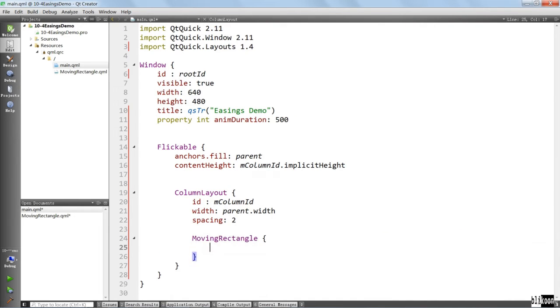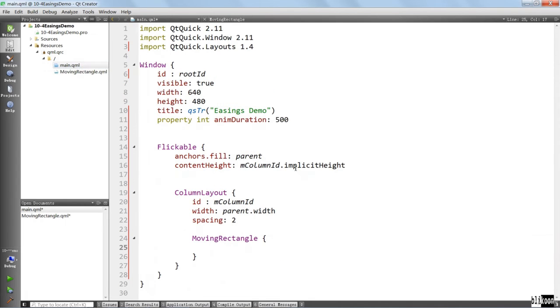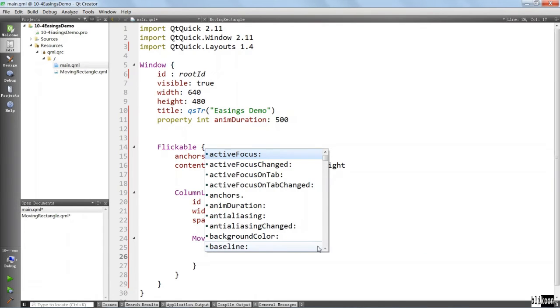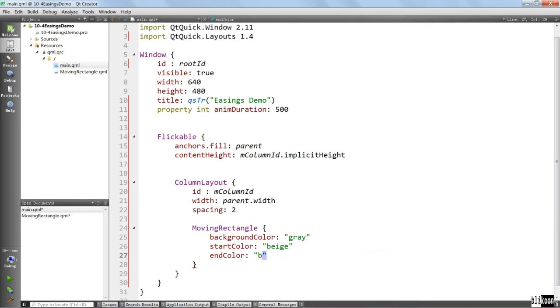Okay, we define it like this, like we would for any other component. Okay, let's look at the properties that we can specify. We can specify backgroundColor. So we should say backgroundColor. The background color is going to be gray. We can specify the starting color. So we say startColor. It's going to be beige. The end color is going to be blue.